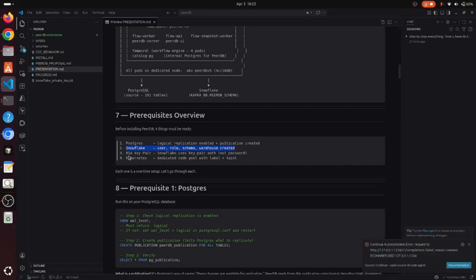And for connecting with Snowflake you require the RSA key pair file, the security file, so you have to generate it first. And on Kubernetes, a dedicated node pool with level 100. It's not that it won't work fine without a dedicated node pool, but in some scenarios if you create a dedicated node, it will be better.